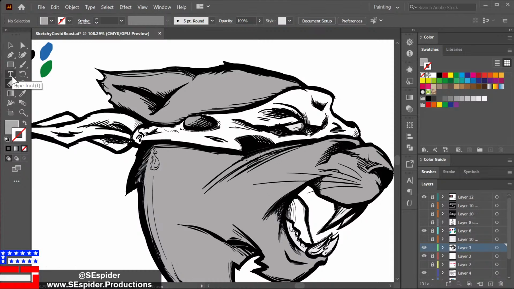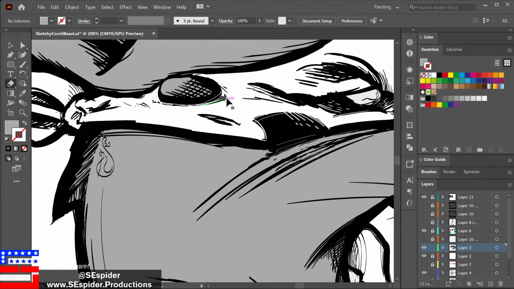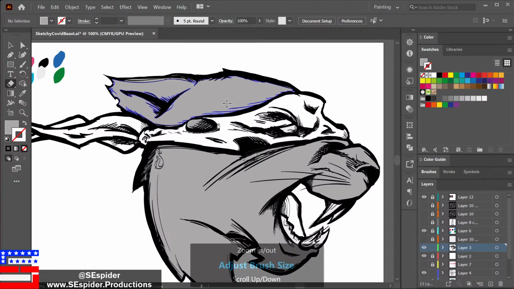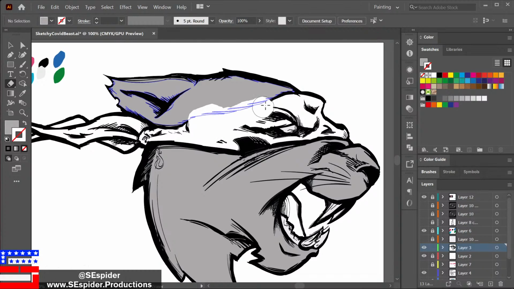Okay. Well, the tablet's not working like it should. Okay, so let's get rid of this. That's not what I wanted. There you go. I'm doing this in Illustrator in case you did not know. So I want to get rid of this, but not that much of it. Sheesh. Just get rid of this line.